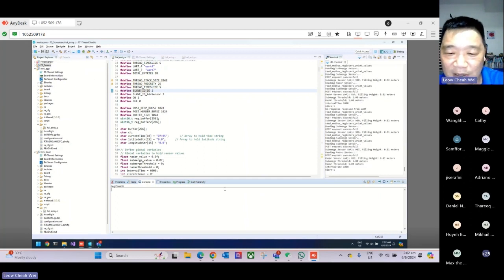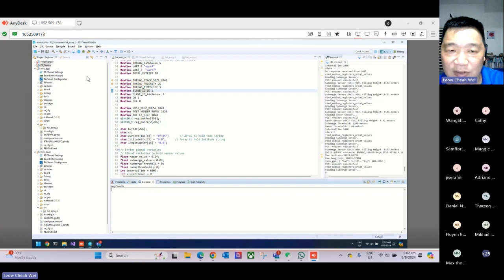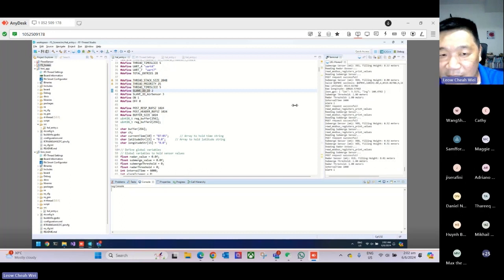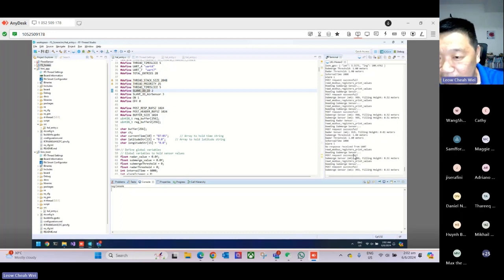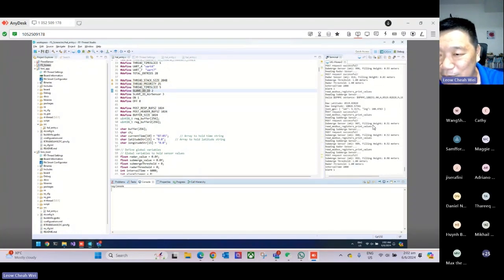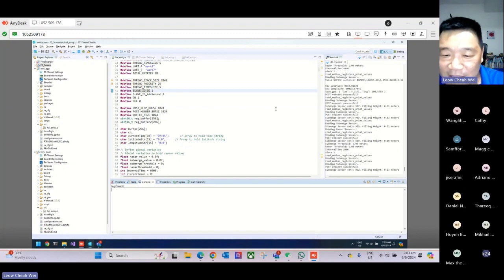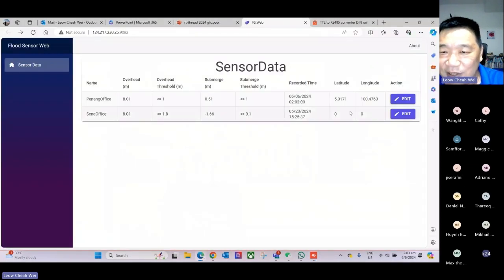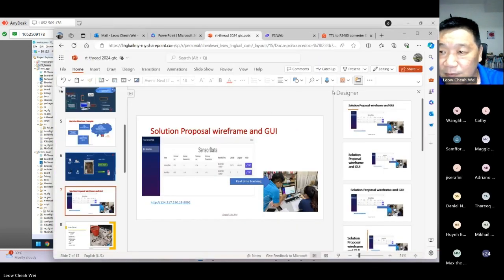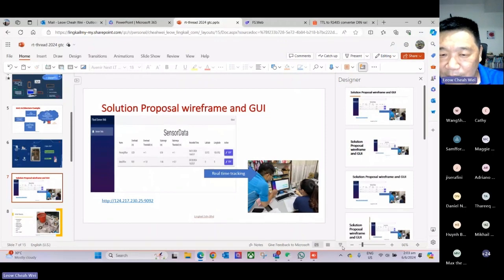We can then look at the program that is currently running remotely. I show the RT-Thread Studio, where we have the sensor running, and you can see that it keeps on sending data. In this case, it's sending 8.01 and 0.51. It keeps sending data, and it also sends the GPS data. This data is the one that goes into the back end and we present in a dashboard. So that's what IIoT software looks like. Okay, let me go back to the slide.